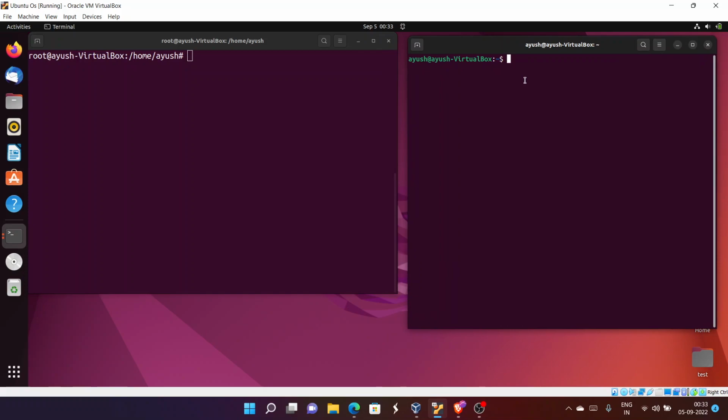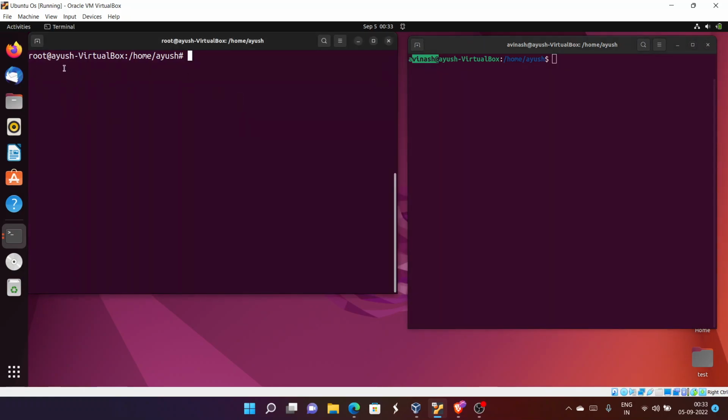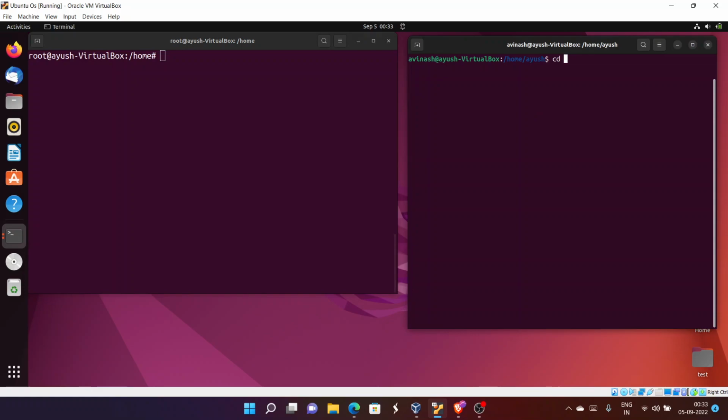Now we have to log in as a different user, that is Avinash. Just enter the password of that particular user. So here you can see I have one user in this terminal and another user in this terminal. This is the root user and this is the Avinash user. Now both users are in the home directory.